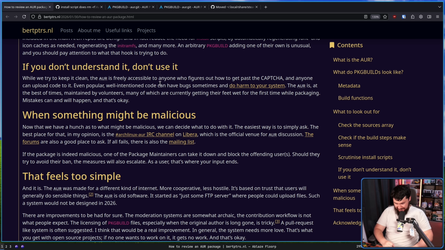When something might be malicious and you don't understand it, ask. I've said it a couple of times already, but just ask. The author here suggests the IRC. I recommend the forums. I recommend Reddit, because those tend to be a lot more active than the IRC. But try that as well. Ask on the mailing list. Ask anywhere the Arch people hang out. If you don't understand it, and on Reddit, you're probably going to get downvoted if it's nonsense. But if it's not nonsense, well, it might also turn into a video that I make.